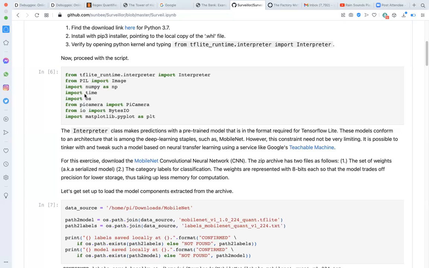Use NumPy chiefly to capture the contents of an image for presentation to the convolutional neural network in the way that it expects, the way that is compatible with the selected architecture, which is MobileNet. And use PyCamera to take pictures for classification.